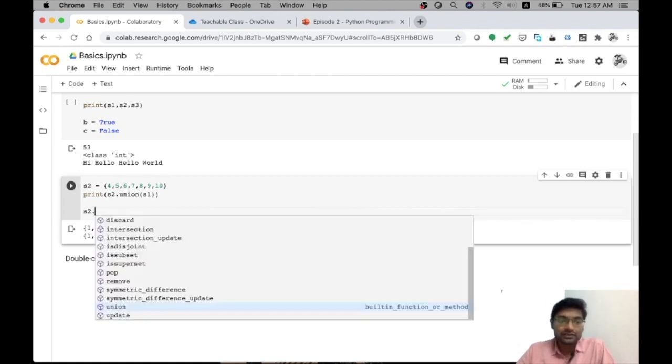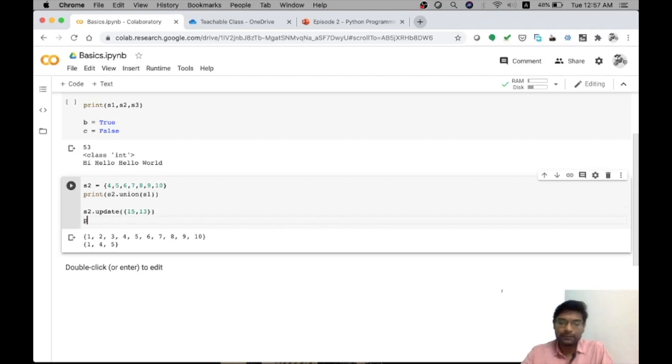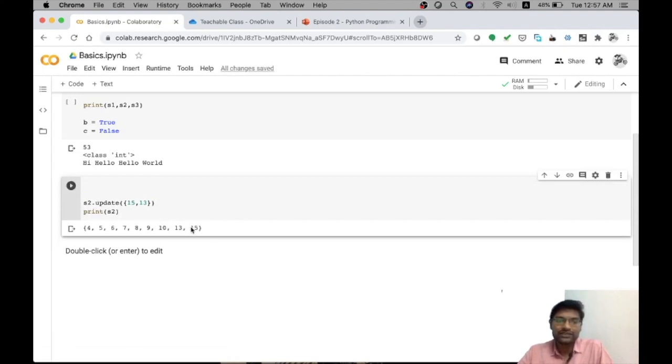So next, the command we have is update. Update is going to add elements to an existing set. Say to S2, if I want to add 2 more values, 15 and 13, and let me print S2 here. What will happen? In the ascending order, 13 and 15 have got inserted into S2.